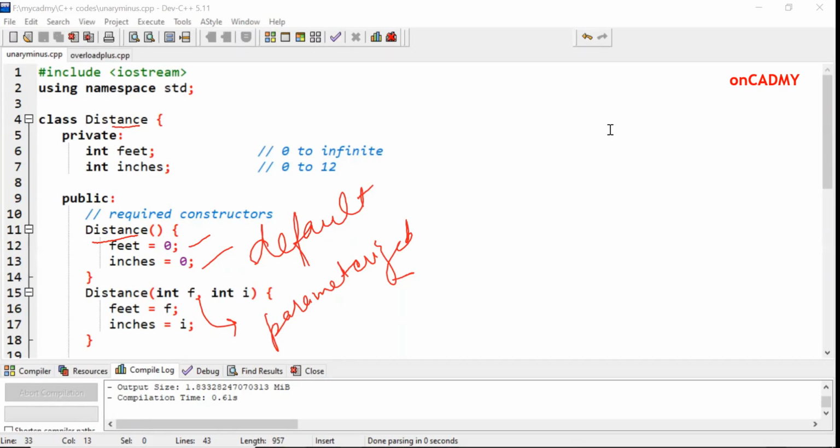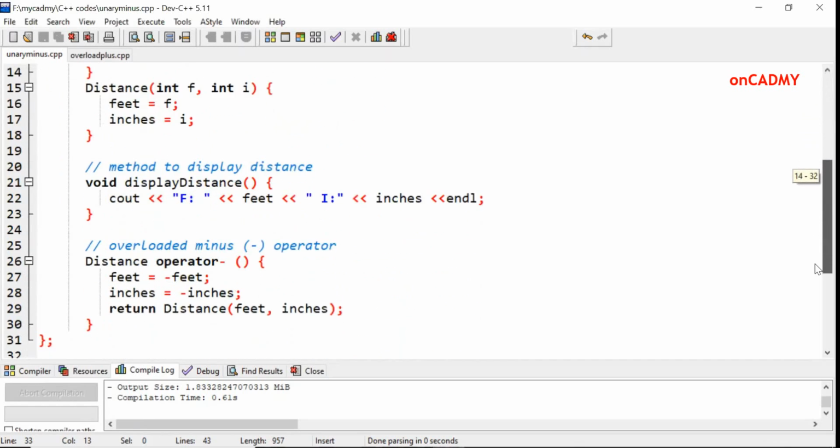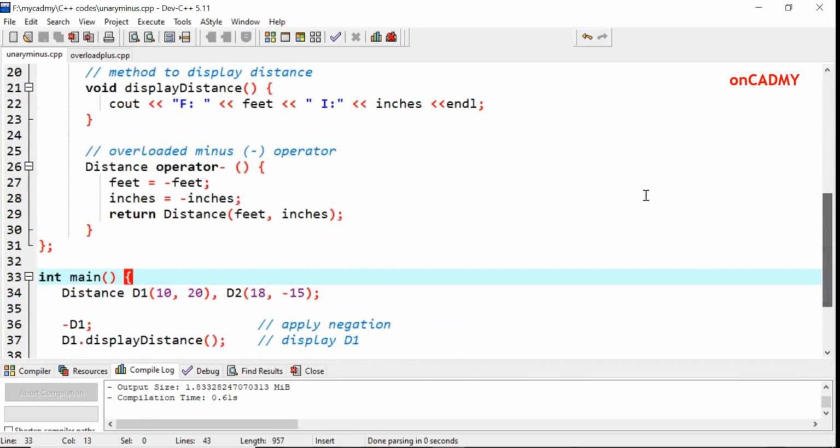Thereafter, we'll create a display distance function which will display the value of feet and inches. F colon feet: this is a message and this is a variable name. This is again a message because it is given in quotes, and this is a variable name because it is without quotes. So it will fetch the value of inches and put it here and we'll see the value. And then endl is for next line. So this is the display distance function.